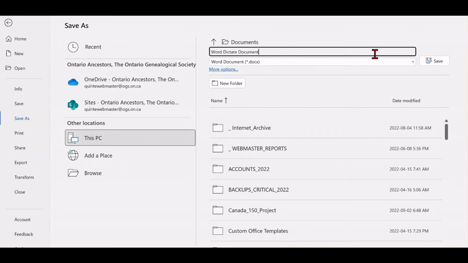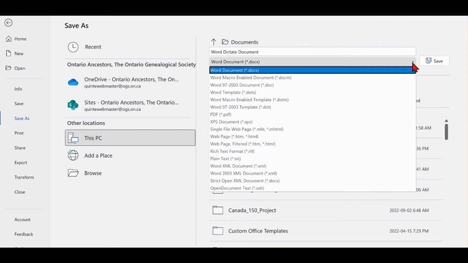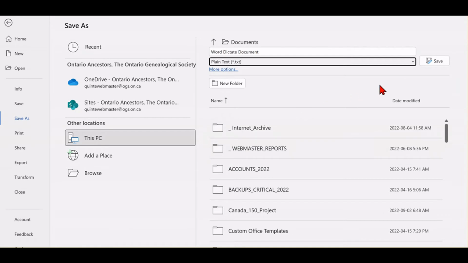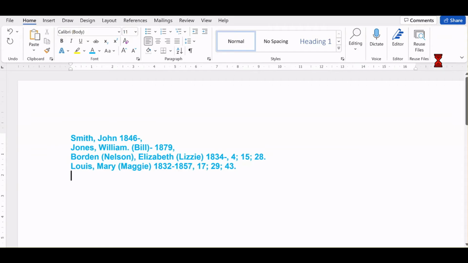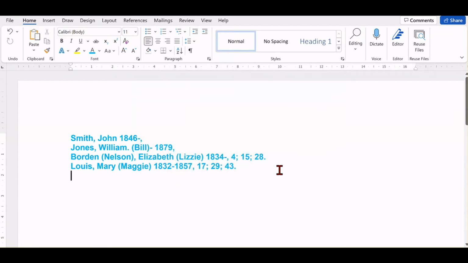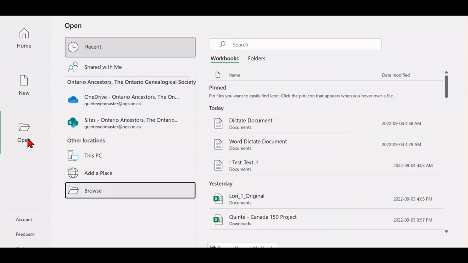Document. The critical thing here is to save this file as a plain text document, a .txt file. So we'll click that and save. Windows default encoder is fine, and the document is saved. Since Excel is my spreadsheet of choice, I'm going to pull the plain text document into Excel.